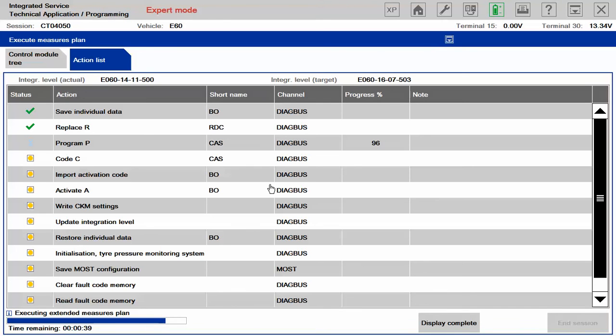We are now at 95%, 96% on the CAS unit being programmed. This car was bought from the auction and it's not starting, so I'm trying to program it over and get it started for my friend. I think it's going to ask me to turn terminal 15 back on. Terminal 15 is off when you're going to program the CAS unit.